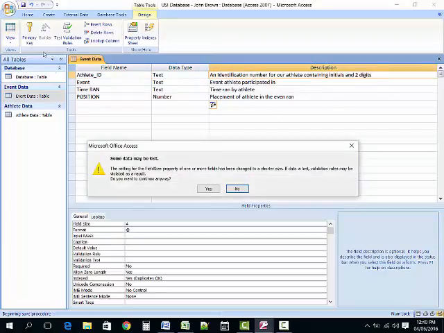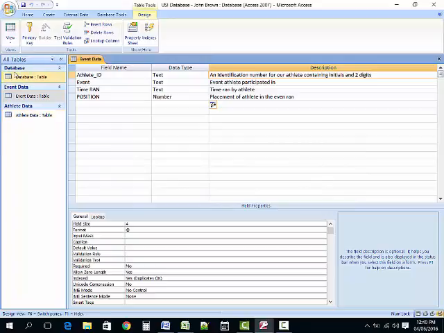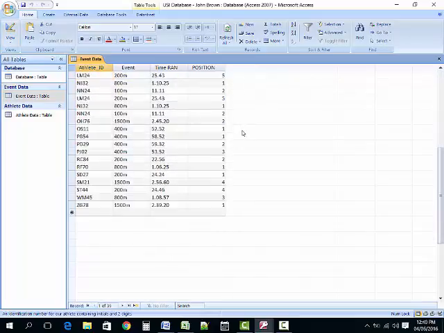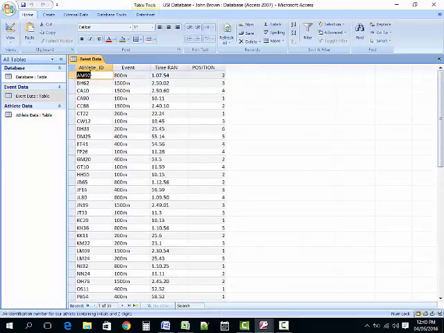And we want to save. Remember, it's going to give you this validation message, so it's okay. And we save, and we go back to our data sheet, and we only have the data that is required of us to have. So we have our athlete ID, our events, time run, and our position, and the event table is complete. Okay, so let's look now at our other table, which is our athlete data table.